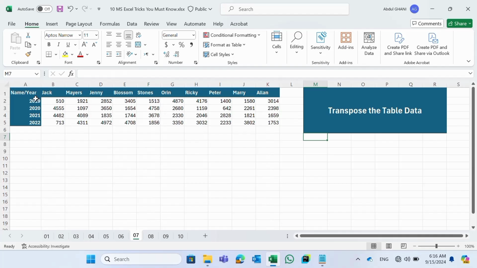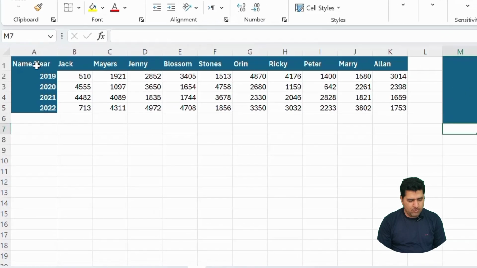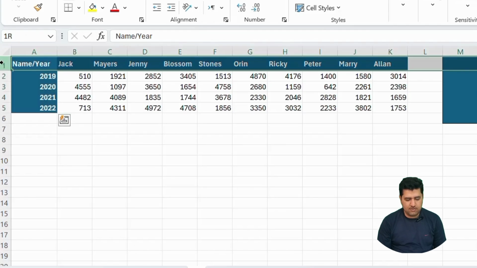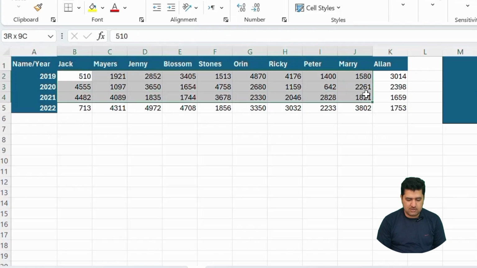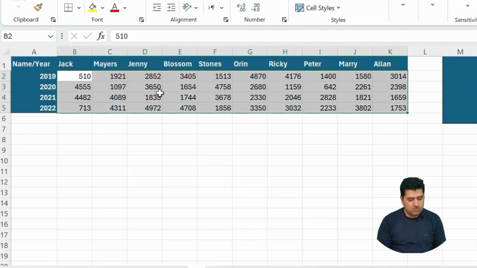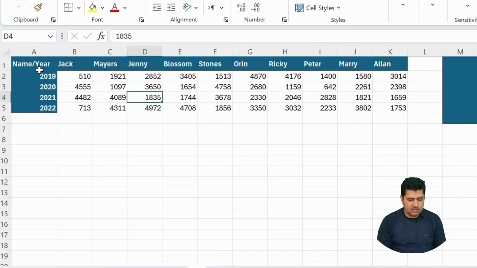Now we have the seventh trick. We have this data where name and year appear in the rows and columns. So in the first column we have the years, and in the first row we have the names of the people. Then we have the salary or their total sales, something like that. So what we need to do is to switch the first row and the first column. So we want to see the years in these different rows instead of names, and we want to switch the names to bring them to the first column.